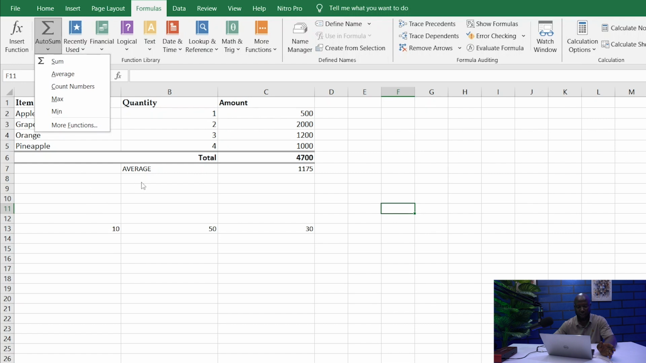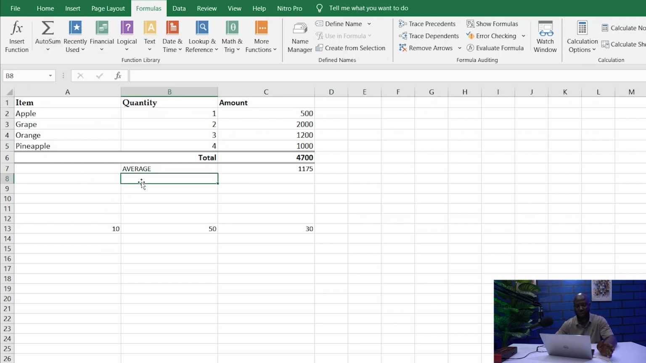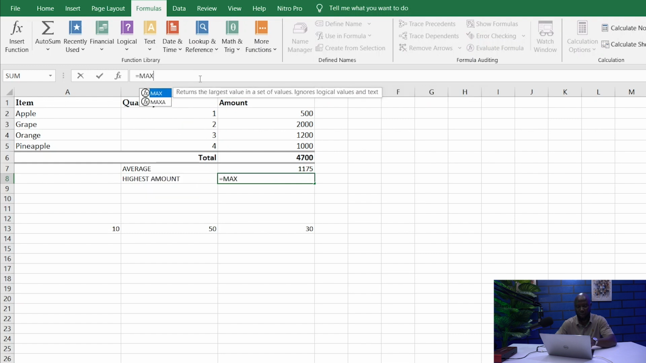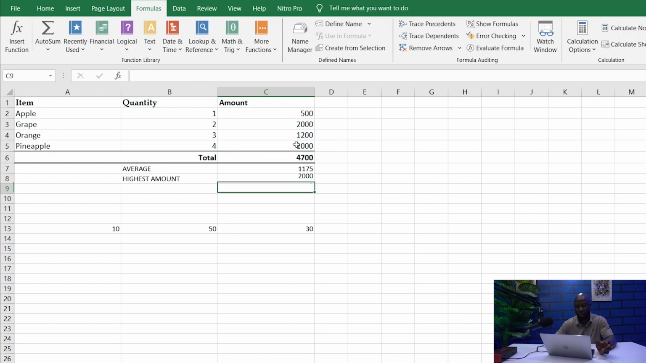So let's start with the max. The max function enables us to determine the highest number within a selected range of cells or values. So if I want to determine which item has the highest price, I can do that using the max function. So I can say highest price or highest amount. To do this, I'm going to put an equality sign and then put max and then select the values that I want to determine the maximum. So I'm going to be selecting these cells, then close it up. It is going to give me 2,000. That is the highest value there.